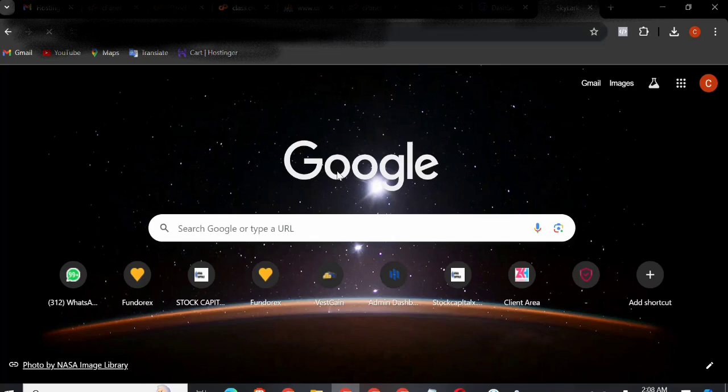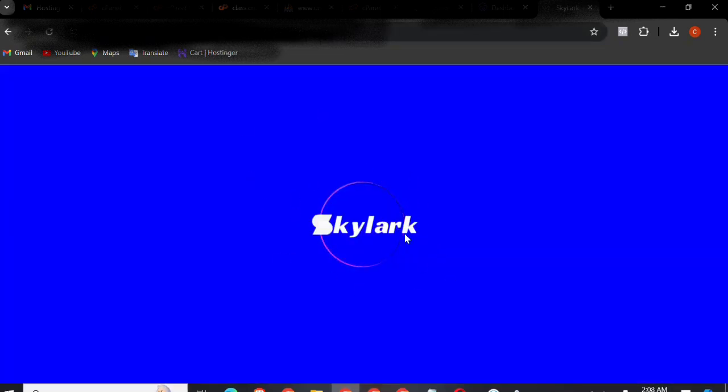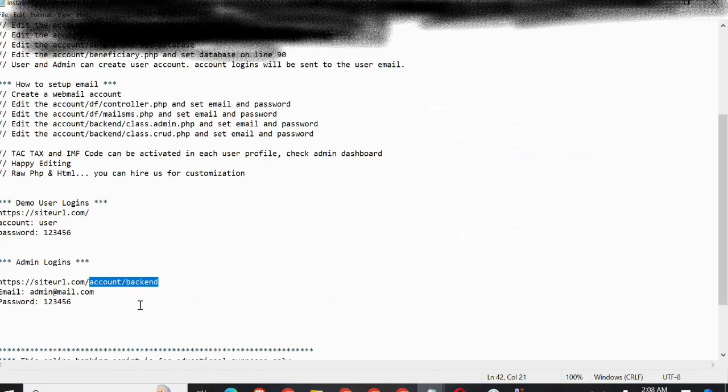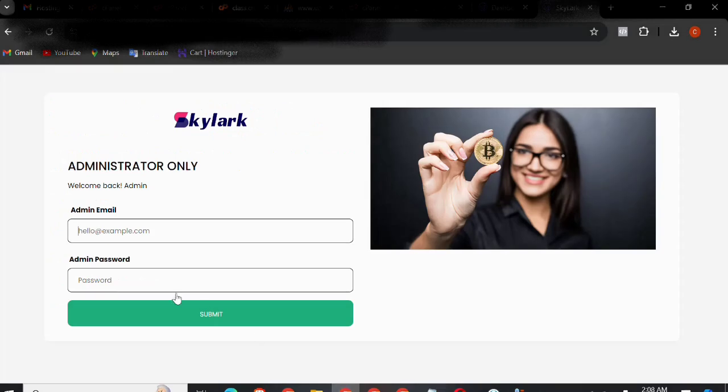Wow, this is loading up my admin login page. You can see that this is my admin login page. The admin login details here are admin@mail.com, and the password is 123456. Let me do that now.